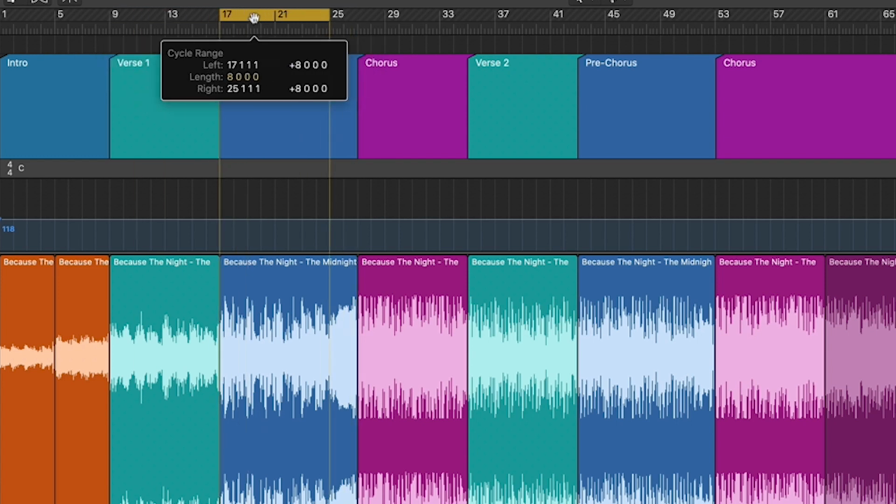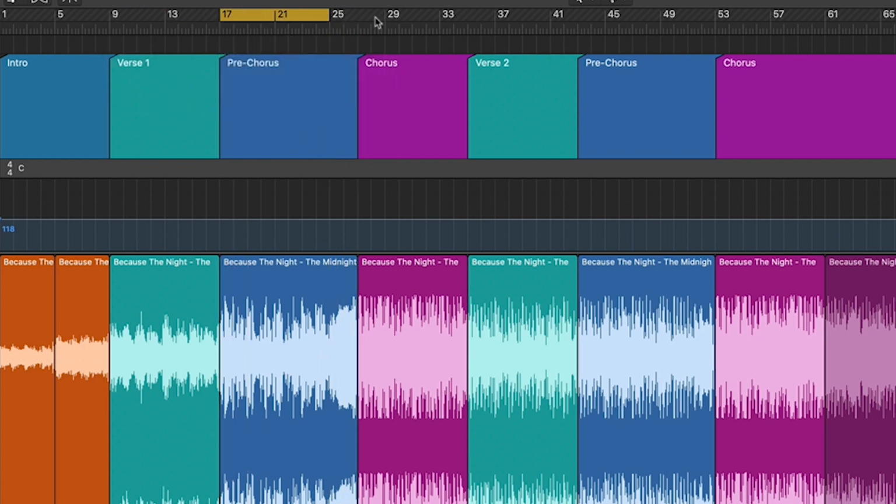Then you have the pre-chorus, which is actually longer than 8 bars, which is interesting. So this is kind of something unique, right? It's not exactly cookie cutter. I'll get to that in a second.